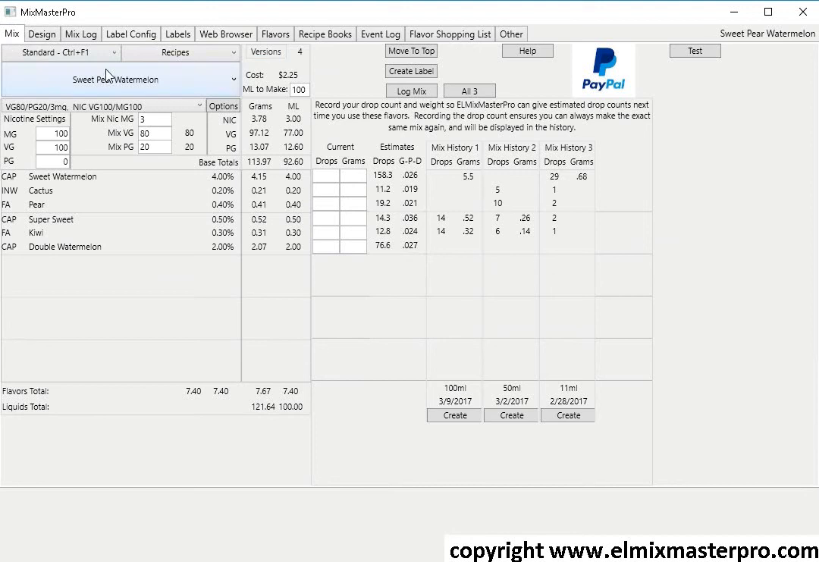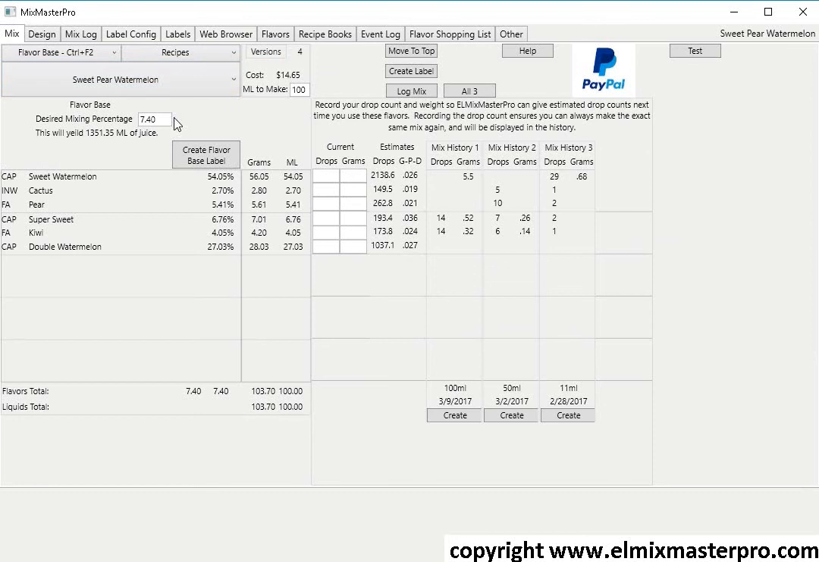Let's go to the subviews. The first one is the flavor base. From here you can mix a bottle that only contains flavoring and then use that bottle to mix your e-liquid. So technically I could make a flavor base of this sweet pear watermelon. I could add the amount needed and then I could top off my base bottle and be finished mixing a bottle of this e-liquid.